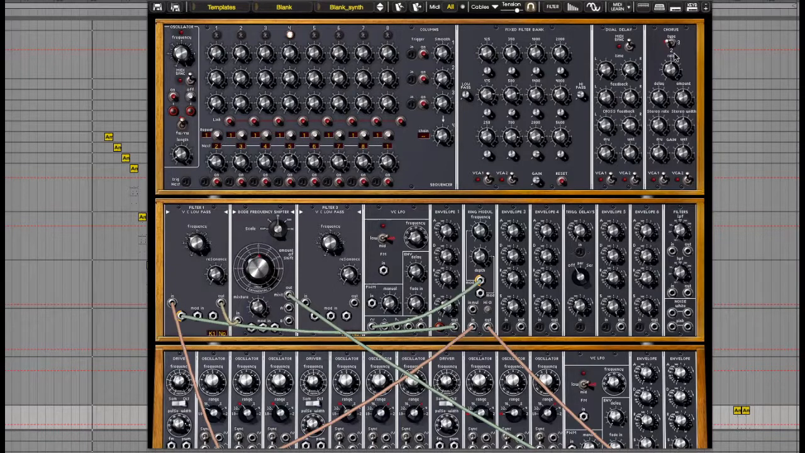Before I go any further into this though, I'll just give you a quick preview of just some of the presets that are built in.